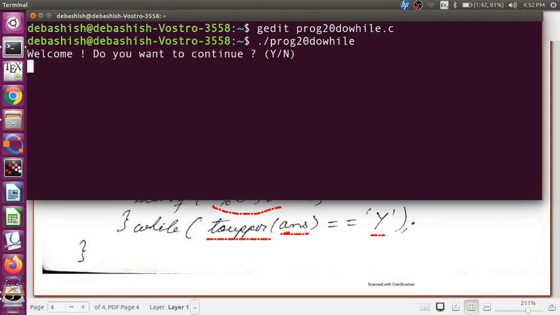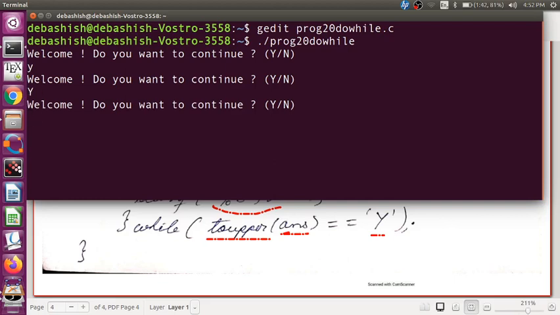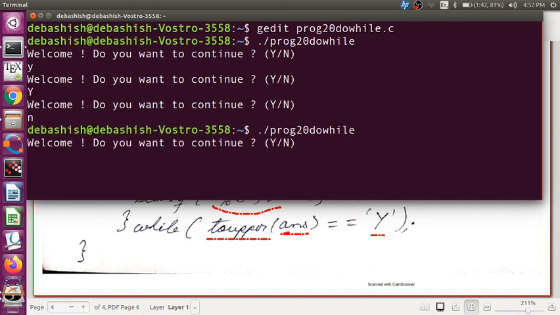Program 20: welcome, do you want to continue? Let us enter small y. See, it's recognizing it, converting small y to capital Y and then comparing with the test condition. Do you want to continue? Say capital Y. It will again ask, so the program is continuing. Suppose I enter n, it will stop, right? Or if I enter something other than y, then also it will stop.